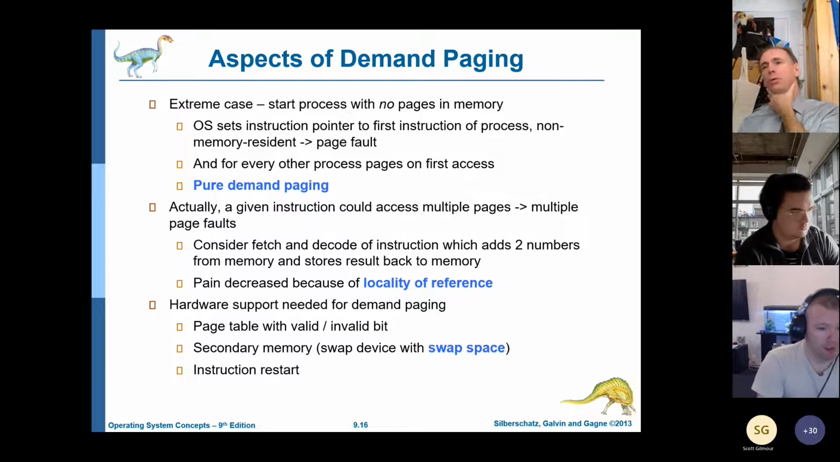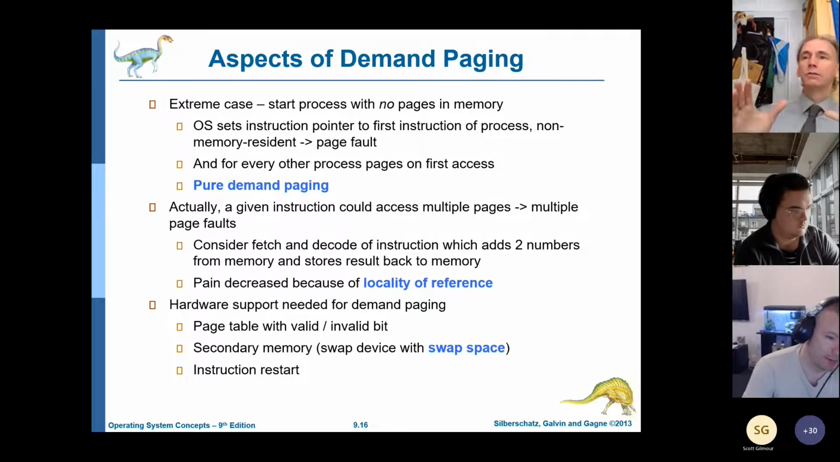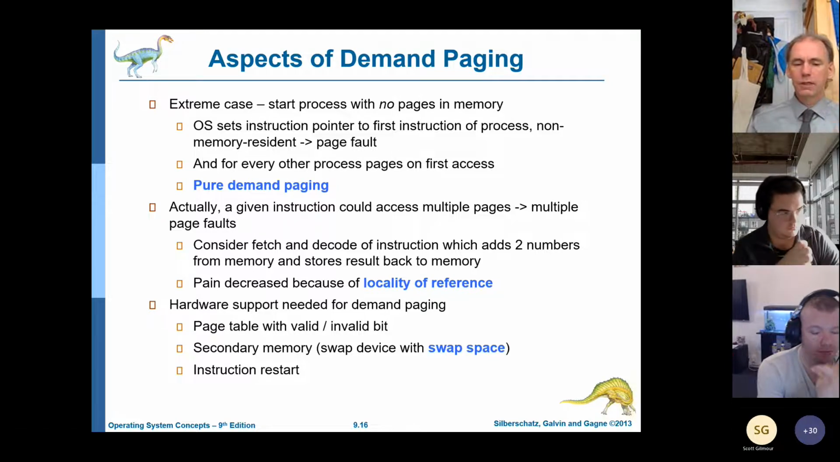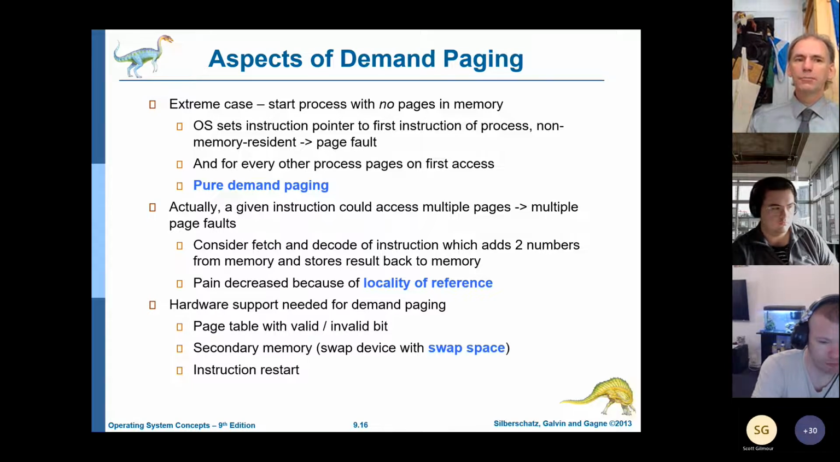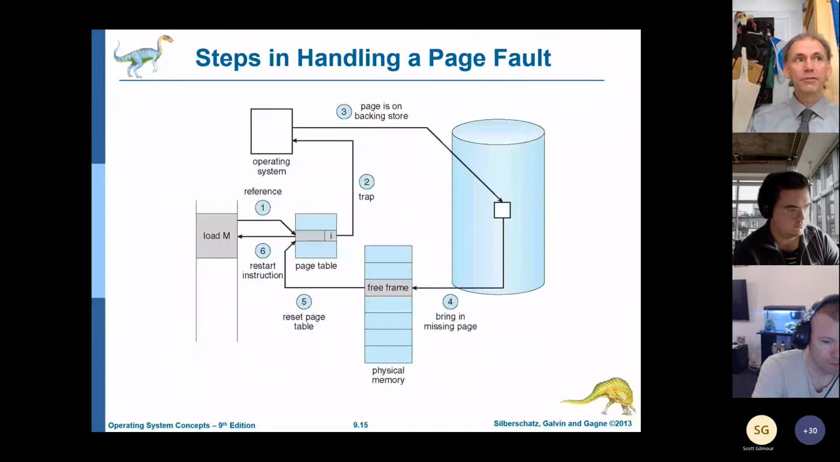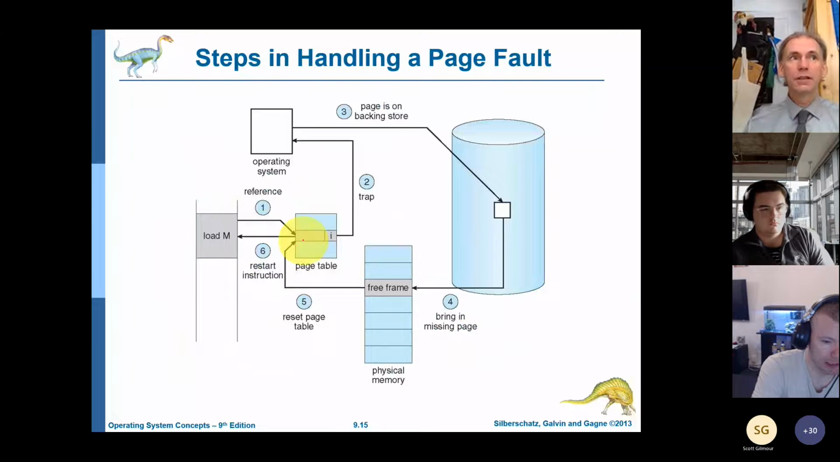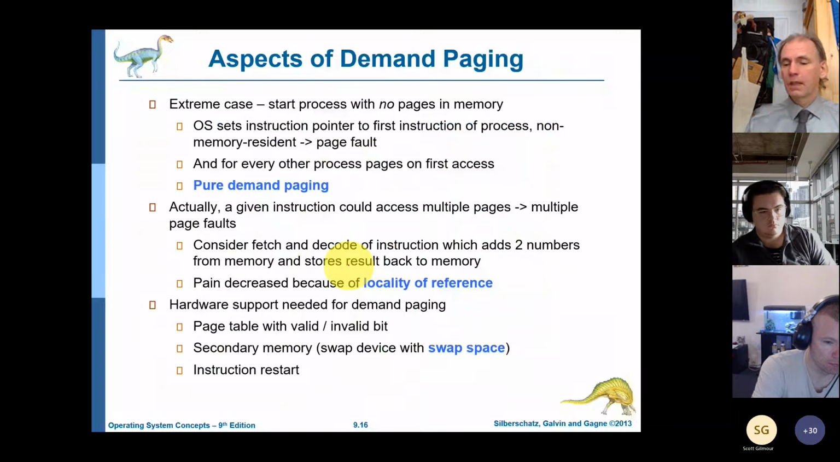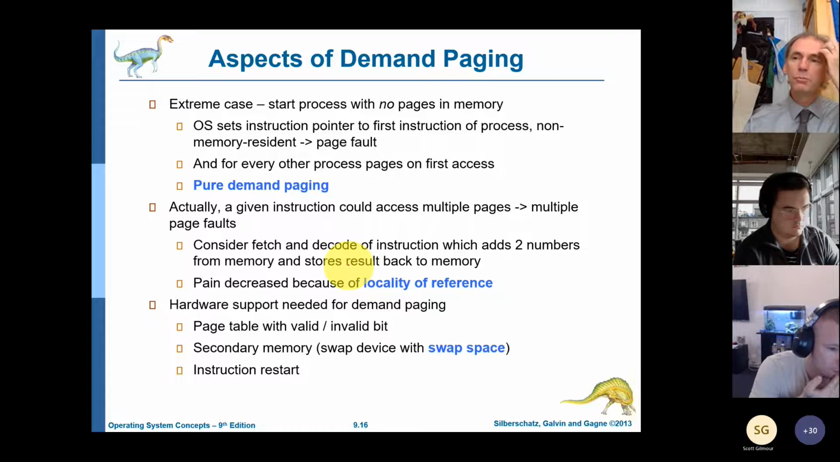So let's think about how this is going to work in practice. As with all of these things, it's up to you how you implement this. So at one end, you could say, nah, let's not bring in anything. We don't know what we're going to have. Let's not bring any pages. Instead, let's just start. Go to the first instruction, and if the first instruction isn't in there, then it will create a fault and it will go and bring the page in. And that will happen with every process when it's first accessed. That's called pure demand paging. Wait until it starts and then go get it.